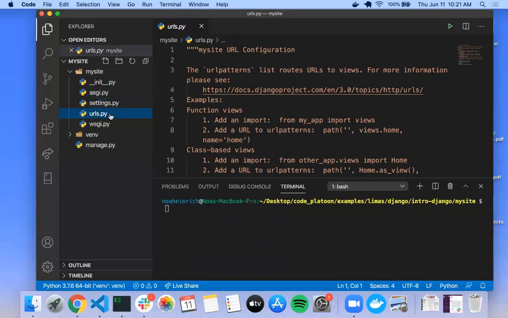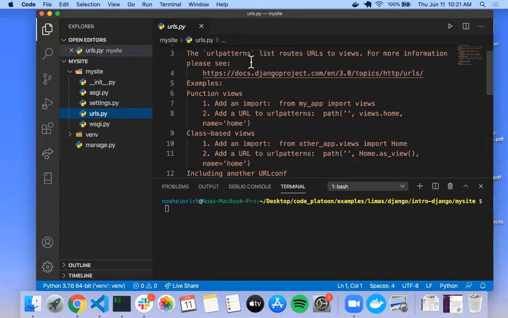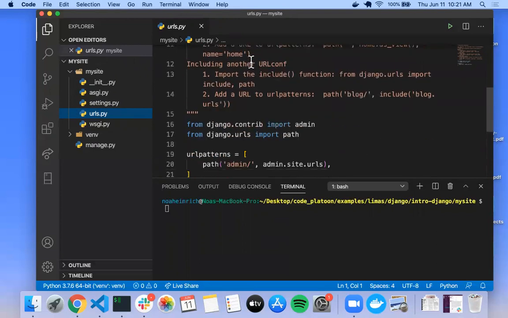We also have this, URLs. So these are the URL declarations. It's kind of a tangle. Think of it as a table of contents for your Django-powered site. So it's sometimes called the URL dispatcher. And so we can see what's already there.